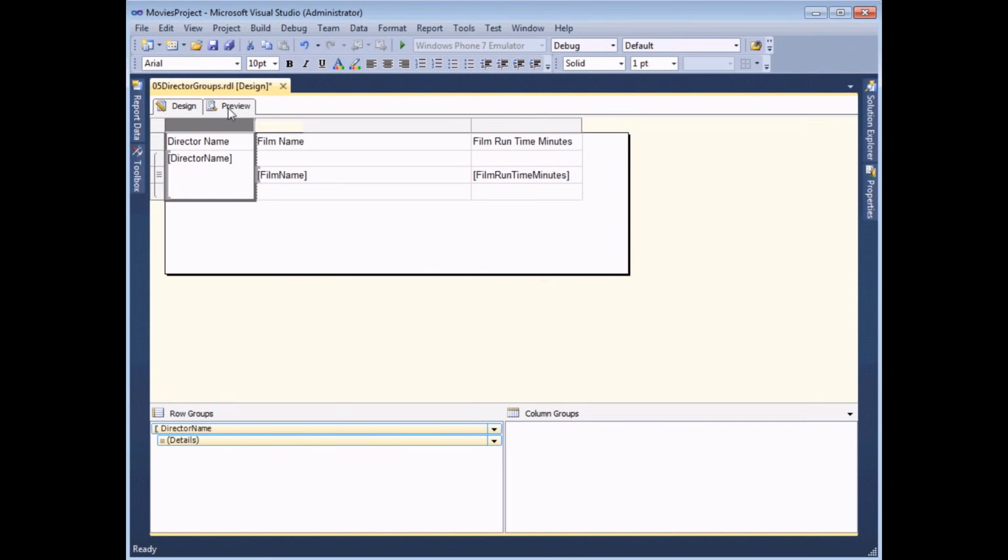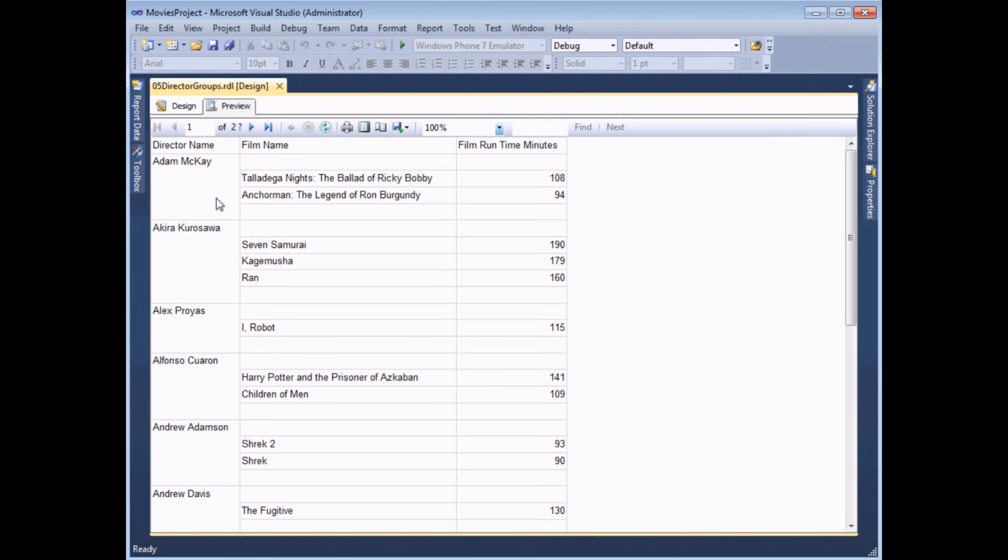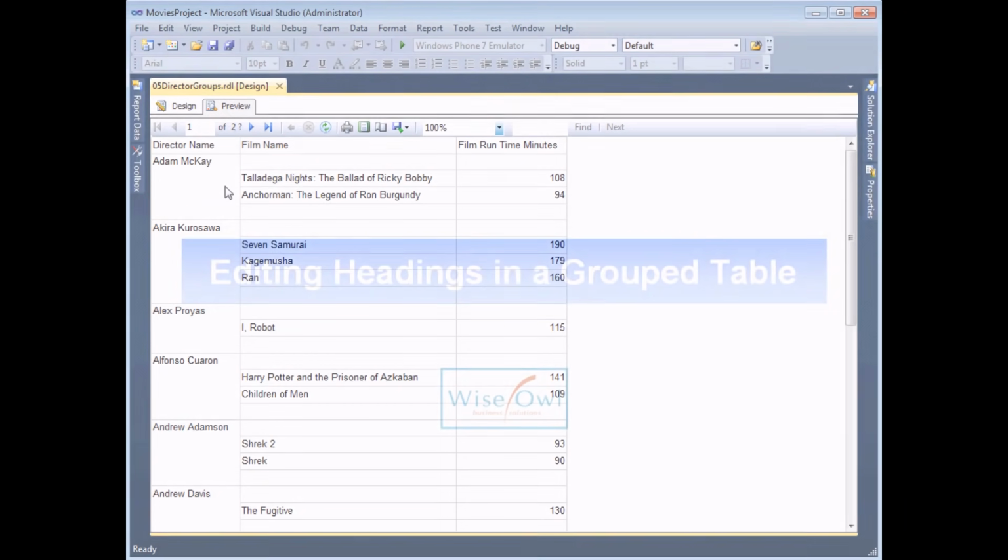So if I quickly preview this, I should already be able to see that the information is organised roughly the way that I want. All that remains now is to do a bit of tidying up and shifting things around.